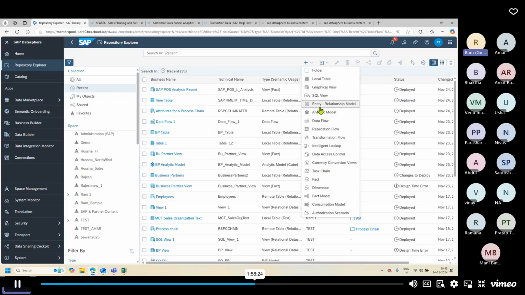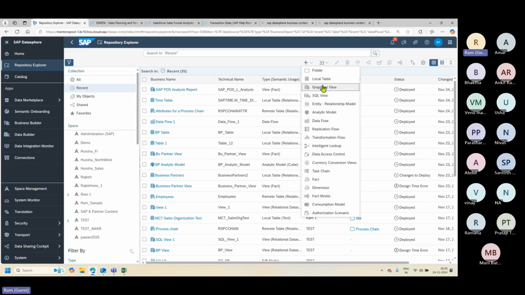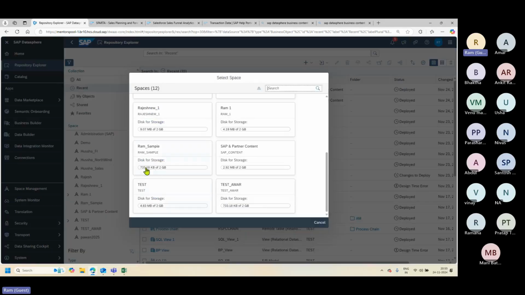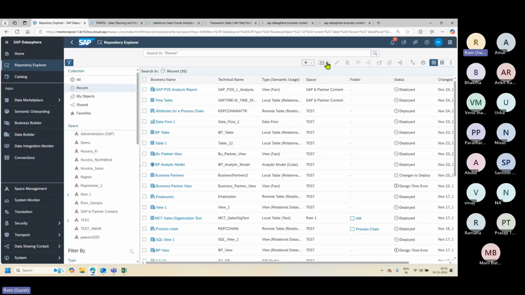And sometimes, for example, if you don't know where to create a certain thing, like a consumption model, you can click from here and it will directly take you to that space, business builder or data builder, whichever is proper for that object. In the same way, you can also import things. So these options are more like whatever you will find in the space itself, but on a global level. If you click any of those options, it will ask you for the space.